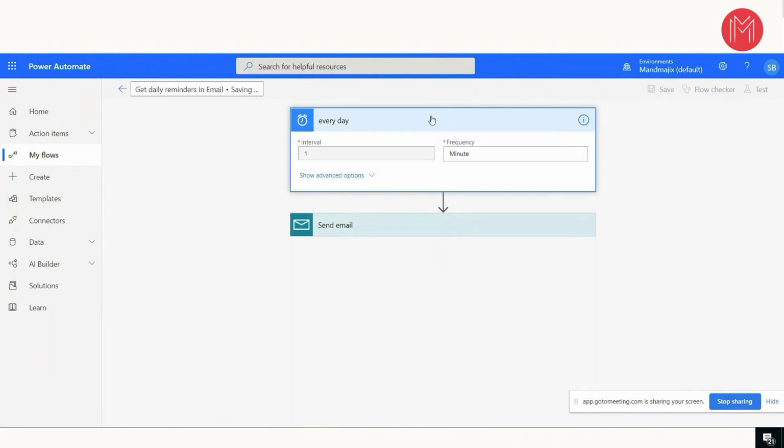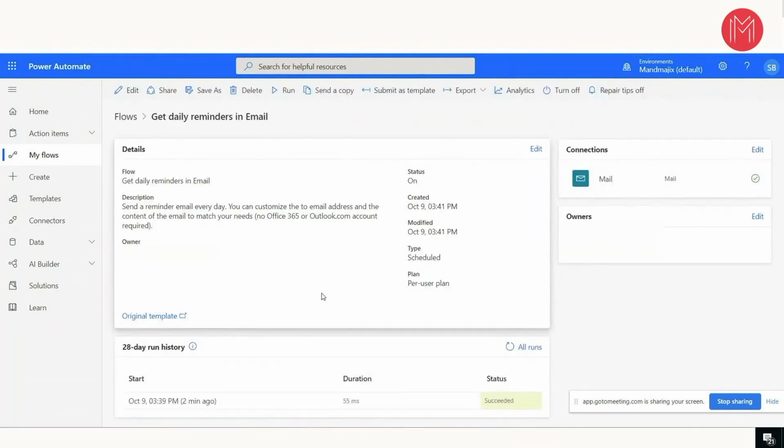Let's see what happens now. So every 1 minute I should keep getting the reminders. That is a very good thing with Power Automate. So that means it will calculate the time, everything it will take care of. We don't need to take care of the time as well.